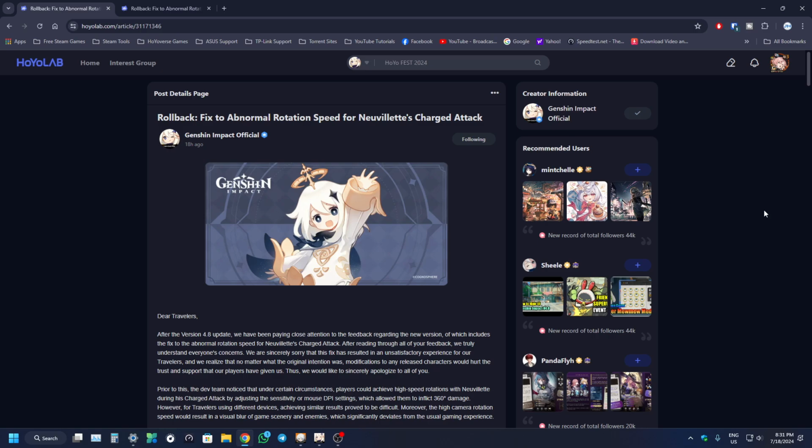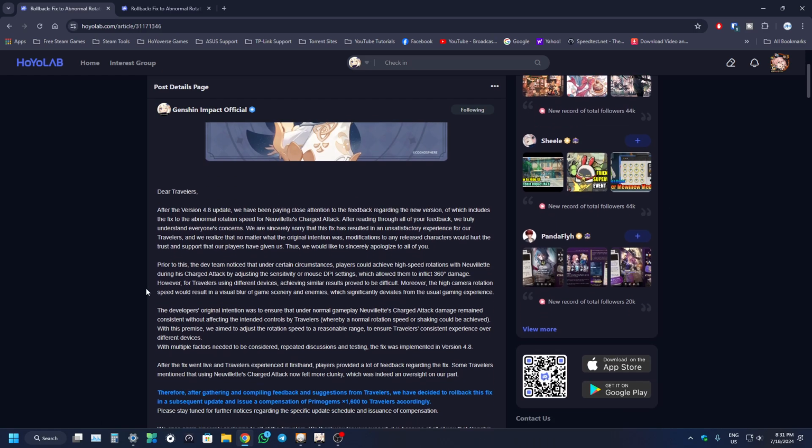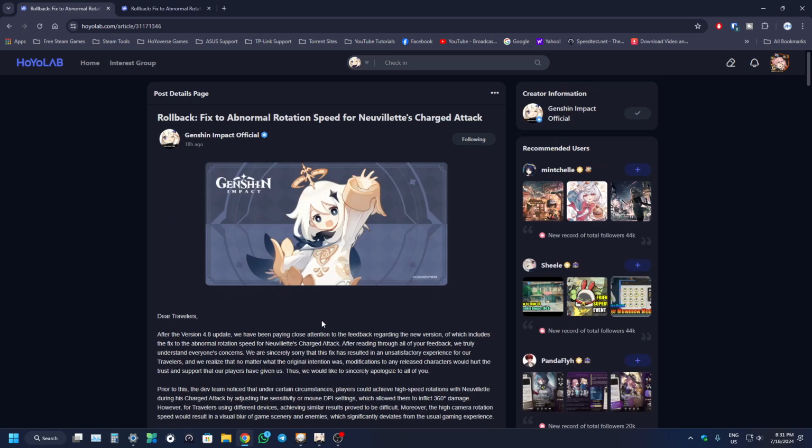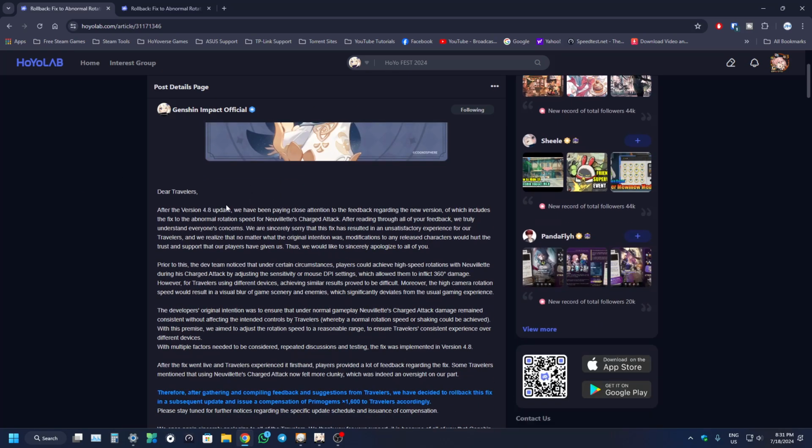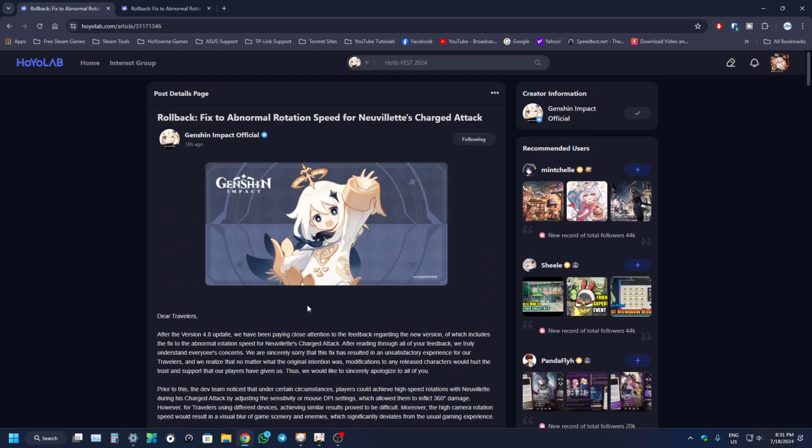If you guys don't know, in version 4.8 we got a compensation of 100 Primo Gems for them so-called fixing a bug with Neuvillette's charge attack, where you can do a 360 spin using your mouse like this with a high DPI setting. I think this has been a known issue for a long time, and Hoyoverse didn't fix it until version 4.8. They call it fixed, but in my opinion, that's a nerf. And they mentioned all this and they're actually doing a rollback of that.